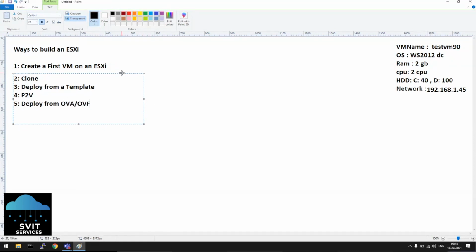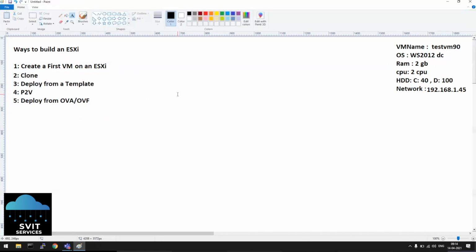These many ways are available to create a virtual computer, but we will see which method we will prefer in real time if someone asks you to create a VM with that specification. Okay, how to build a virtual machine in each method, we will discuss now. So the first method: creating the first virtual machine on an ESXi machine.